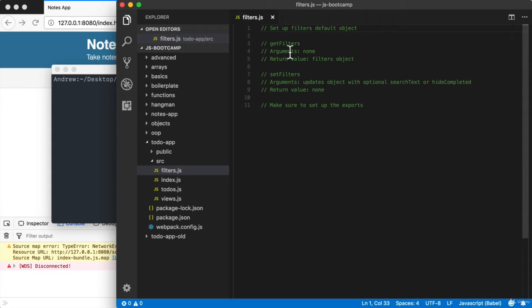Then you're going to set up 2 functions that are exported to actually allow other files in the application to work with that object. First up, we have getFilters. GetFilters doesn't take any arguments, but it does return that filter object, the one defined up above. Down below, we have setFilters. SetFilters does take arguments. It takes an updates object where you can provide the various filters you want to update. That could be either search text or hide completed or both. Down below, it does not return anything.